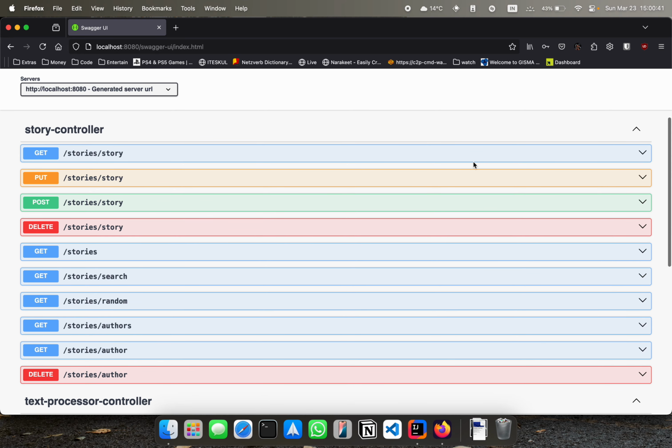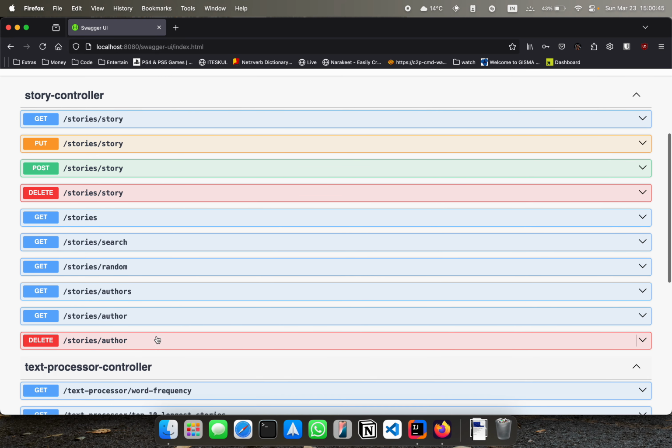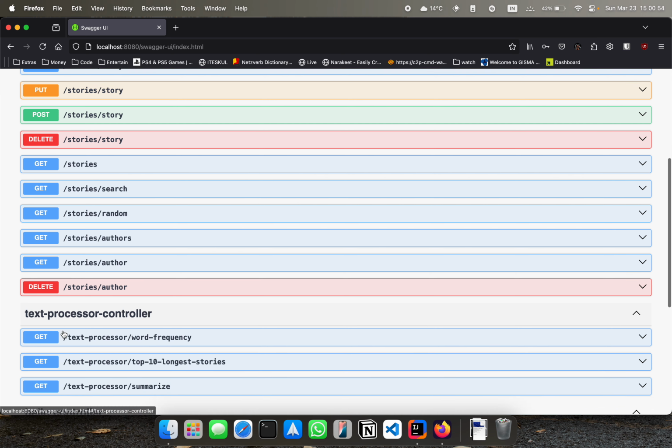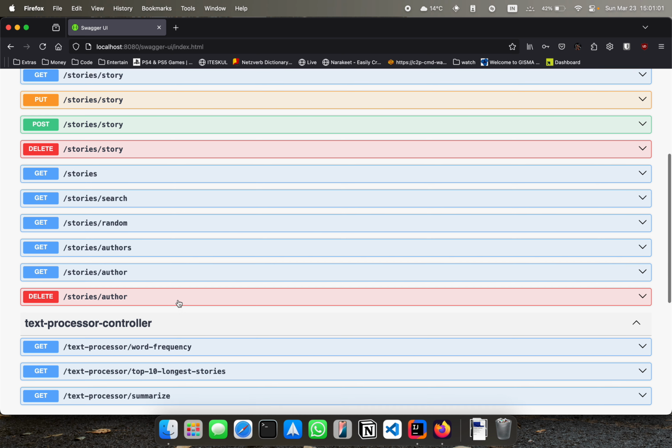And I have two controllers, a story controller and a text processor controller. Story controller has all of the methods for managing the stories, and text processor controller, as we will see in a minute, has all of the methods related to processing the text.